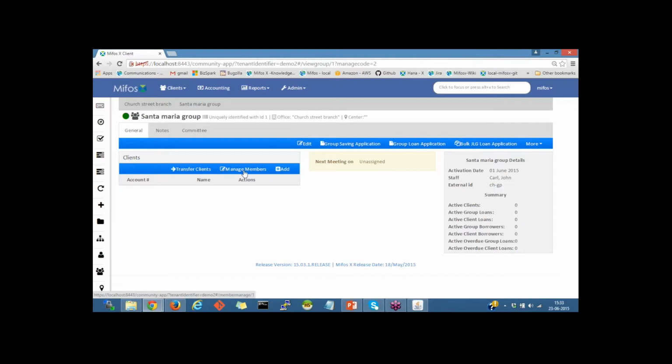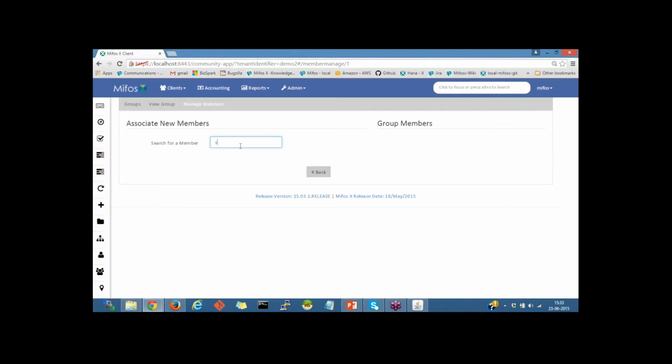Now we could also add the members for this group. I'll click on manage groups, manage members, then search for Shamim. I'll click on Shamim and click on the add button. So the Shamim member is added for this group. Now I will search for John and click on add button. Now these groups are added.